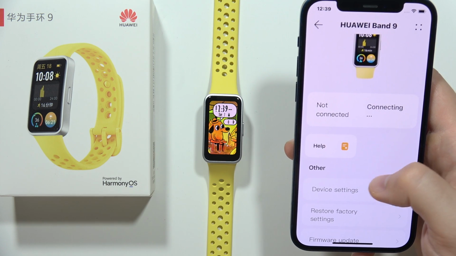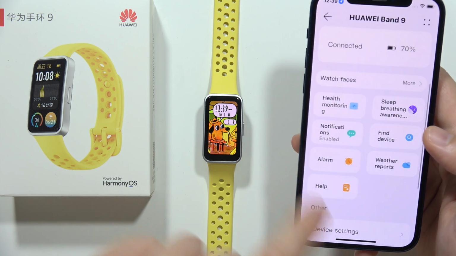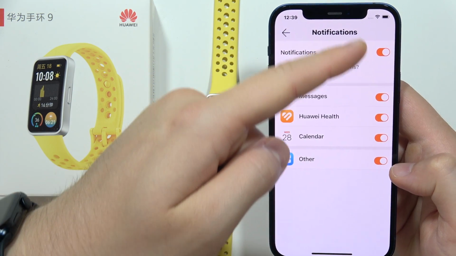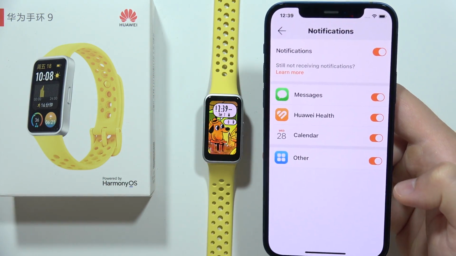go into the notifications and be sure that you enable all notifications by clicking on the switches.